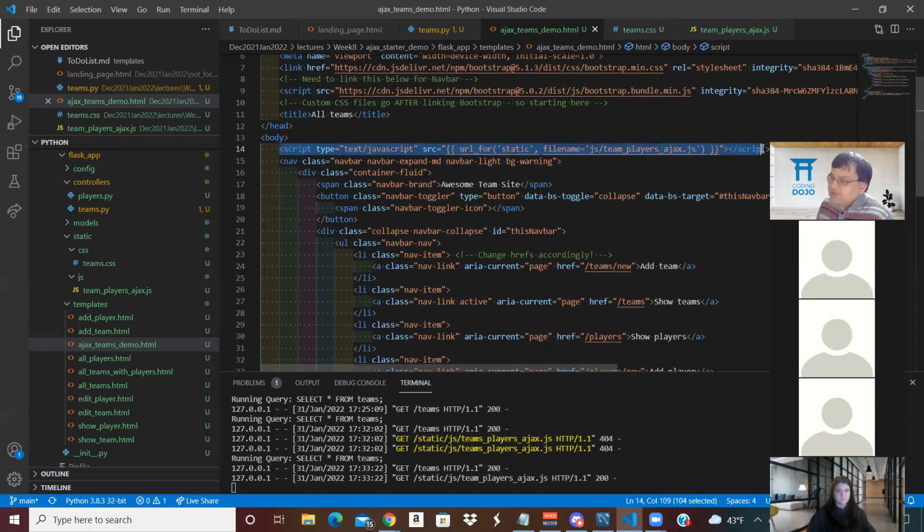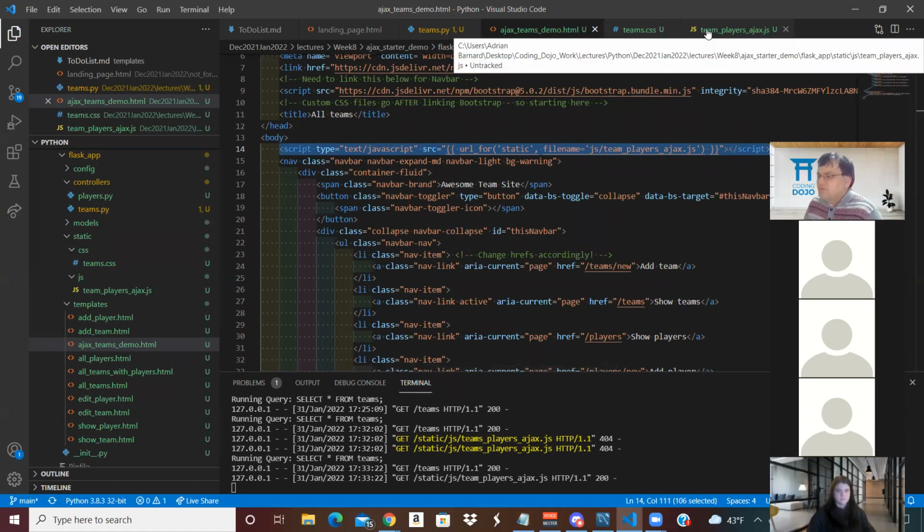Again, make sure your script tag's actually inside the body and not the head in this case. Otherwise, this will not run correctly. Otherwise, you have to add a window load event.